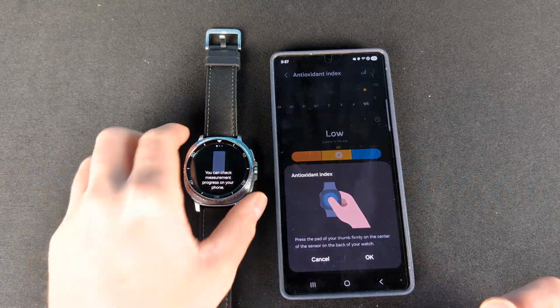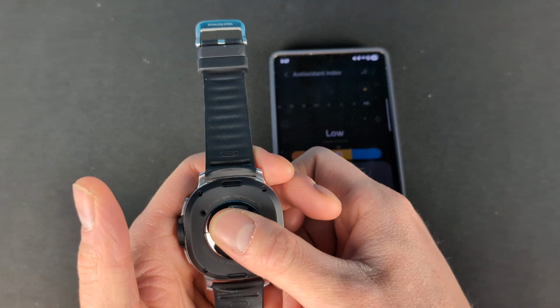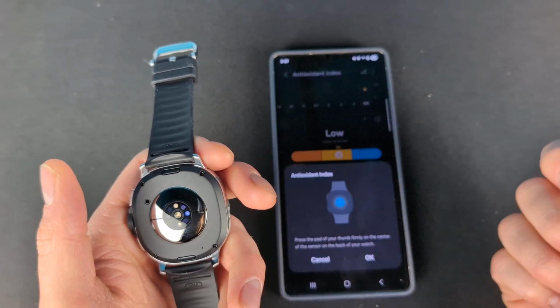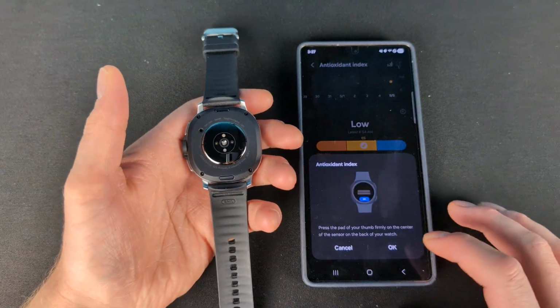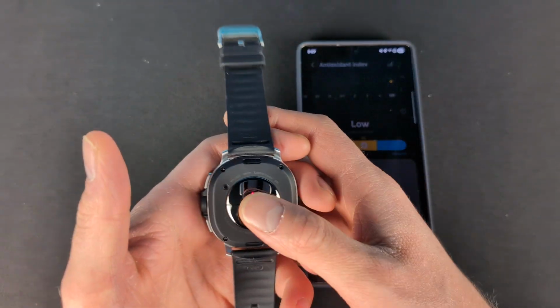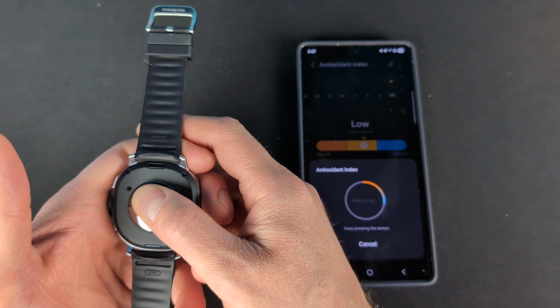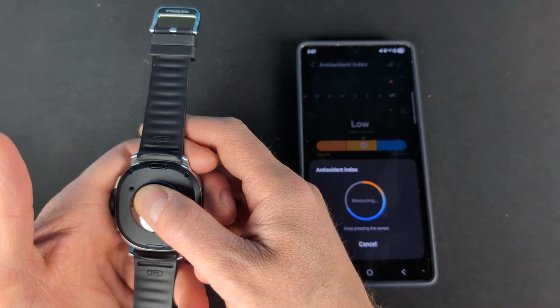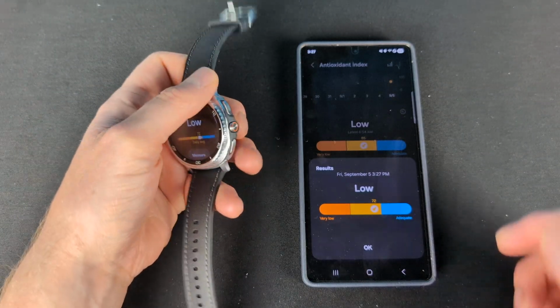So you will press your thumb pad onto the back of it like this, and then hold it there for a few moments. So let's go ahead and do that. I'm going to be quiet while I do that. So we'll go ahead and do it. Only takes a few seconds.